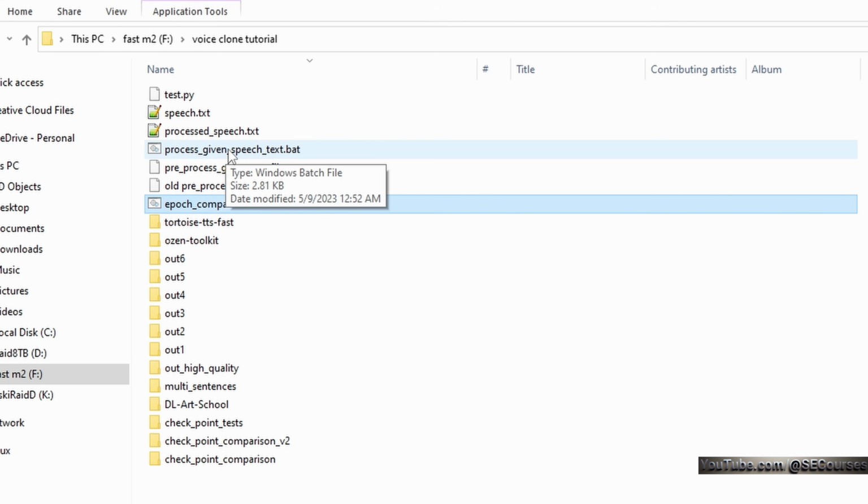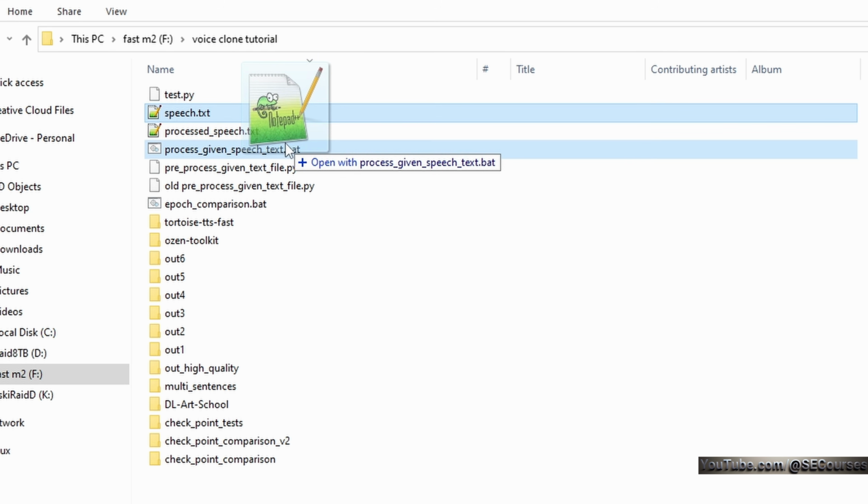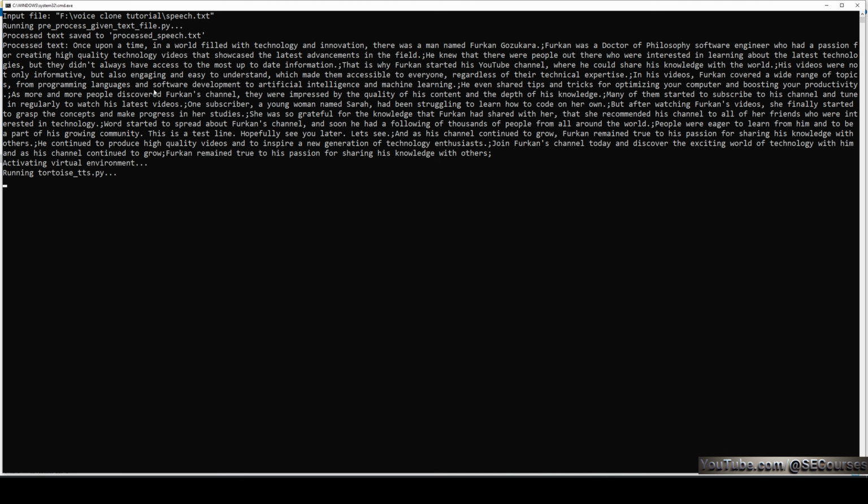And let's look at the second file, which will make our life much easier. First, let me demonstrate what this script does. Process given speech text.bat file. I will just drag and drop this speech into this bat file, and it will start a new CMD. It will automatically preprocess the given text file, and it will start generating speeches. Let's see it in real time. So you see, with the parameters we set in that bat file, it started processing the speech.